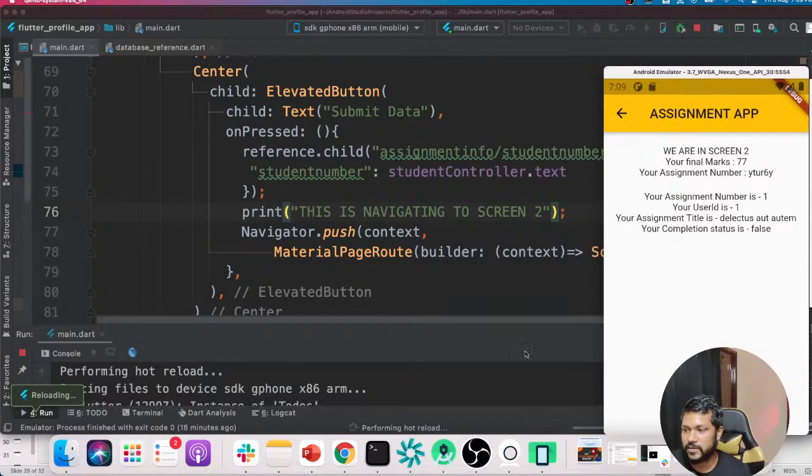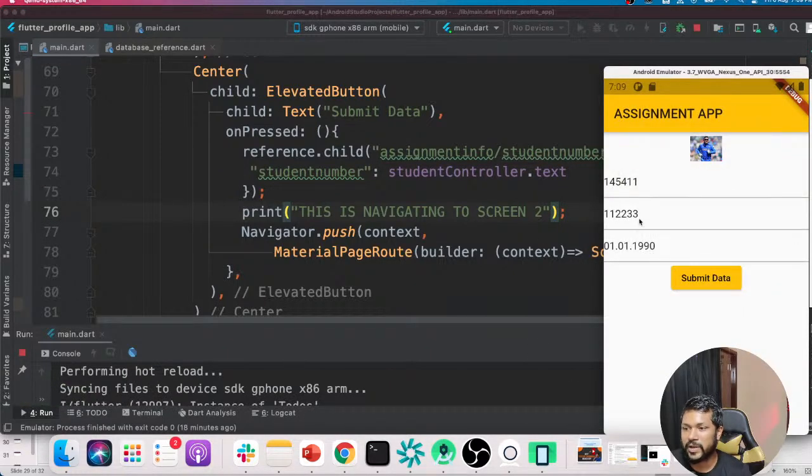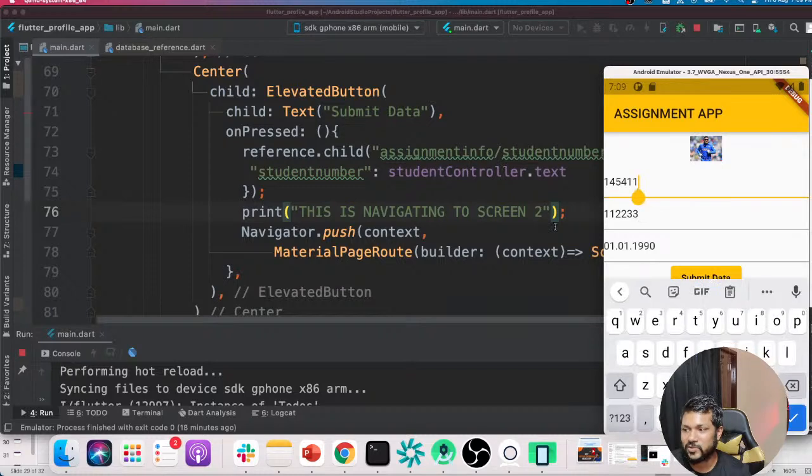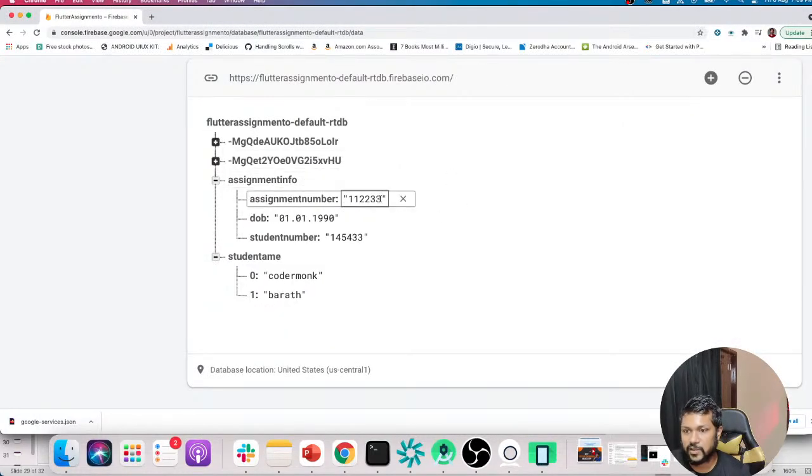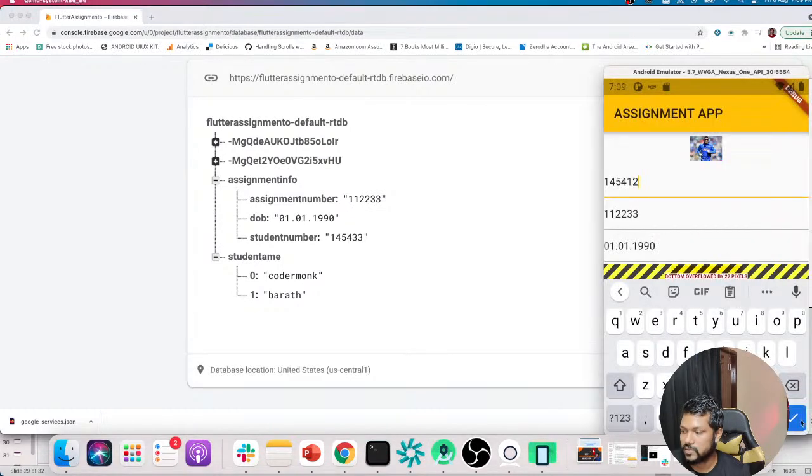I'll go here, go back. I'm not worried about any of this data, just trying to update the student number alone. I'll just call, for example, this is the one, right? Just change it to 2. Go here. We now need to technically try to change this value. So that's what should happen now. Click on the tick.